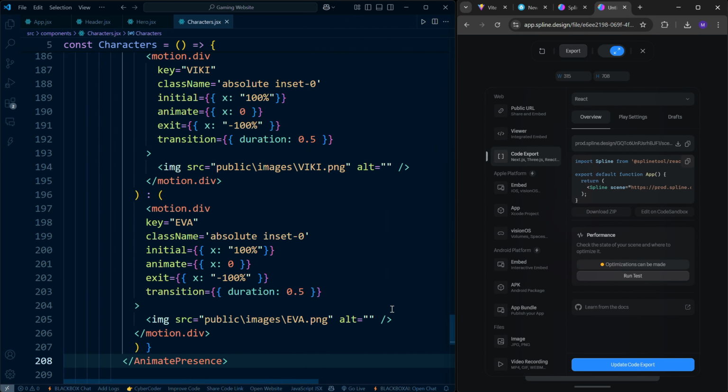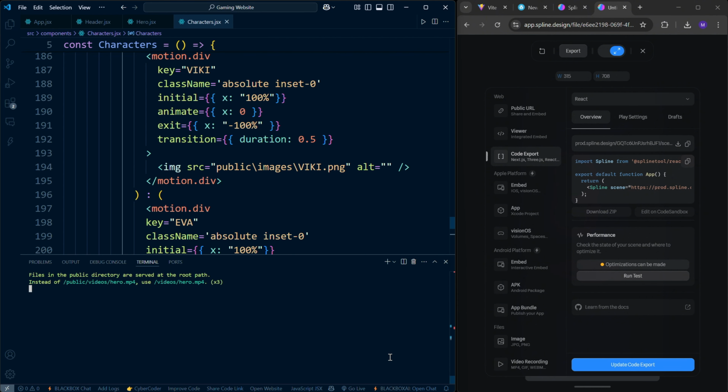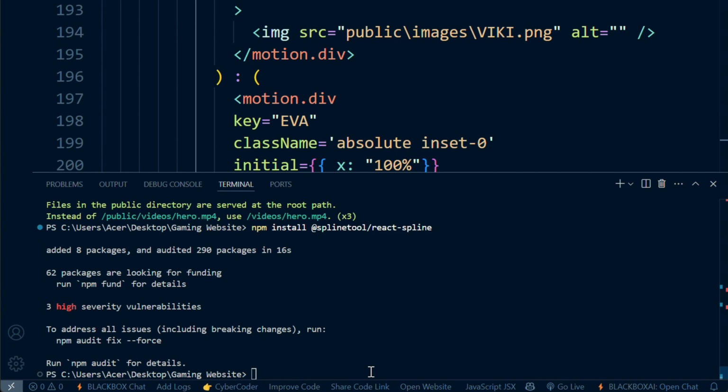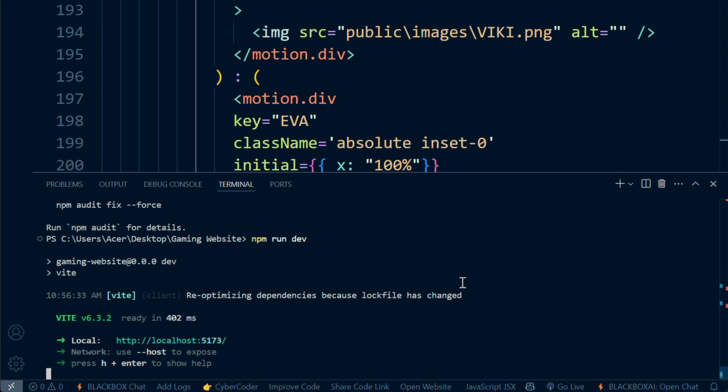Now switch back to your code editor where you've been working on the React project. Before we can use this new component, we need to install the official Spline React package. So open up your terminal. If your dev server is running, stop it first by pressing Ctrl-C. Then paste in this command, npm install @splinetool/react-spline, and hit enter. Give it a moment to finish installing. It only takes a few seconds. Once the installation is complete, restart your development server so the project starts running again.